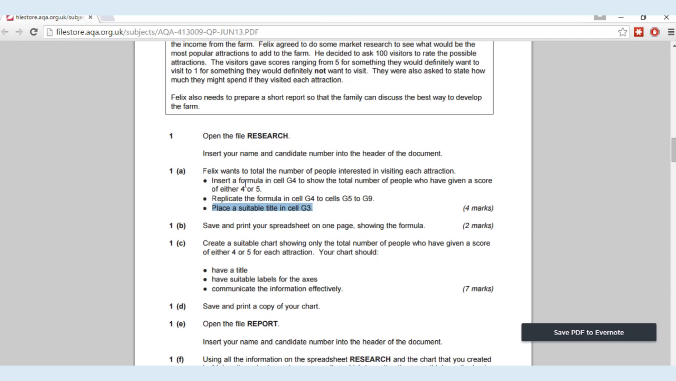We've inserted the formula that shows the total number of people. We've replicated the formula and we've put a suitable title in cell G3. Then it's saying save and print your spreadsheet on one page showing the formula. This is only worth 2 marks because they're assuming this is such a simple thing to do, you should be able to do it without a great deal of difficulty.